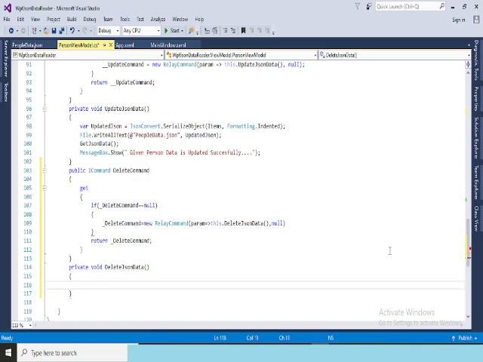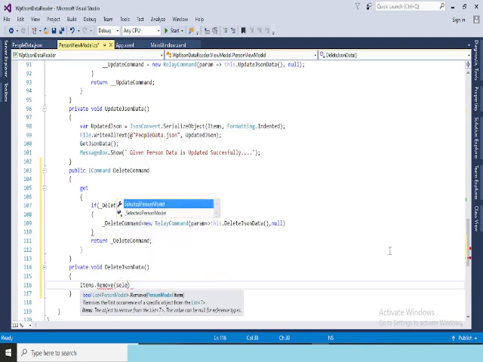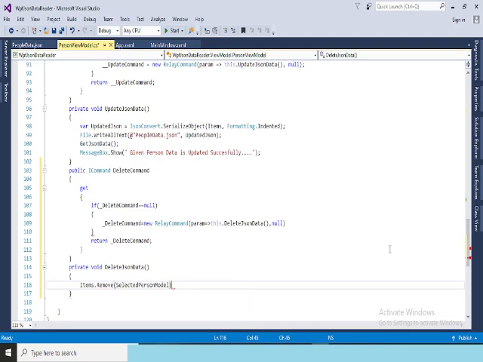Now perform the operation for that method. So the operation is simple. See, items is our list dot remove. We are going to delete, remove whatever selected row. All the selected row data will appear inside the selected person model. This is the object.